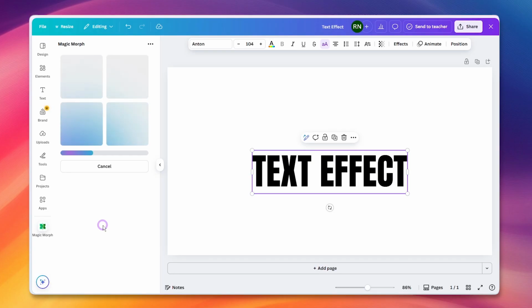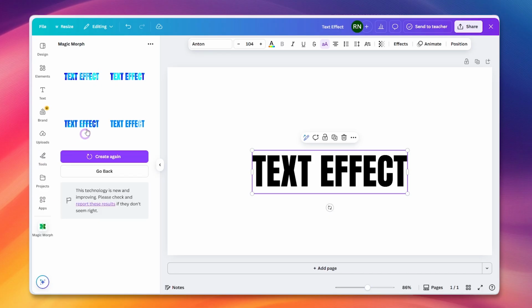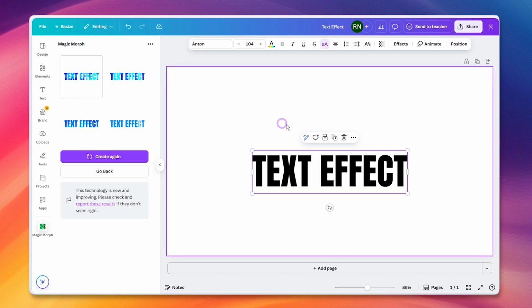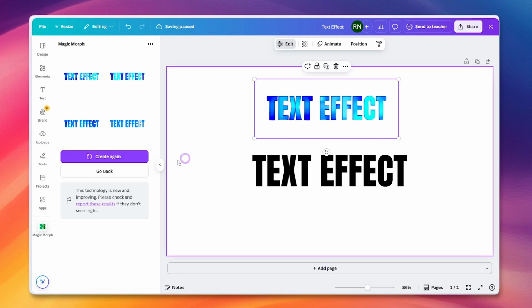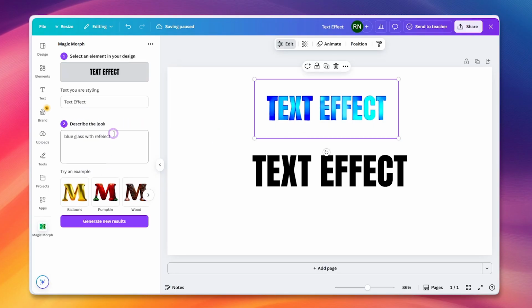Once the AI finishes processing, you'll see 4 unique design variations based on your prompt. Preview each one, select your favorite, or choose multiple versions. Then click Import to Canva. Now, your styled text is part of your design. You can reposition, resize, layer effects, or export the final product in the format you need.